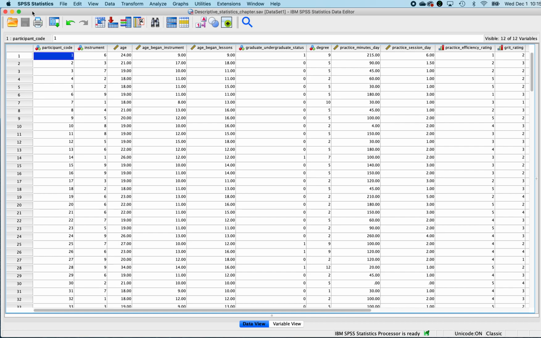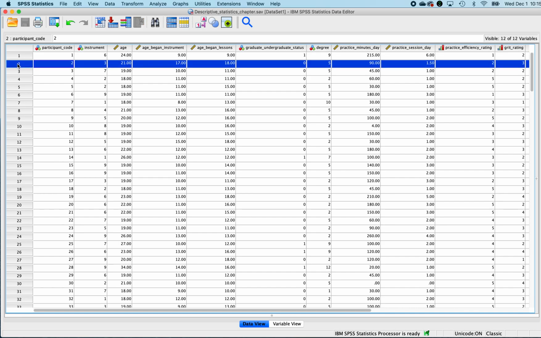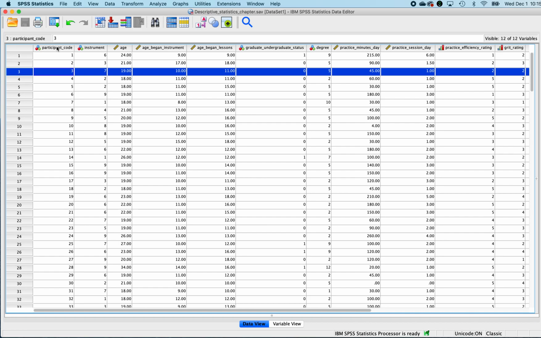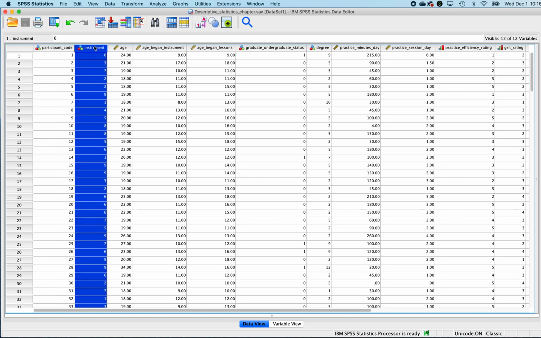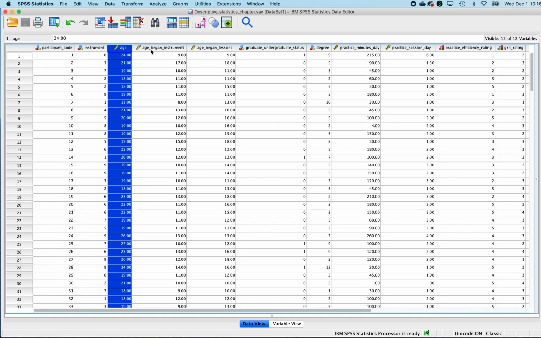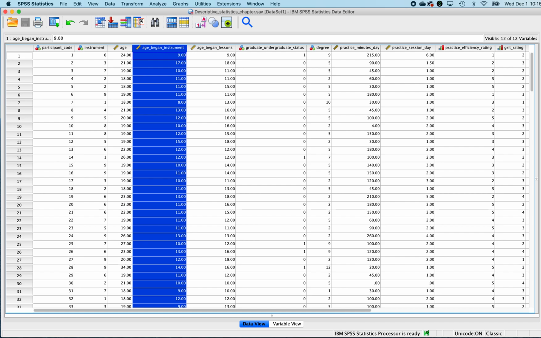Once you open a data file, the screen will open in the data view as is shown here. The data view is essentially a spreadsheet. Like most spreadsheets of data in music education research, the rows are representative of different participants, and the columns represent characteristics of the participants that have been measured, or in other words, variables.